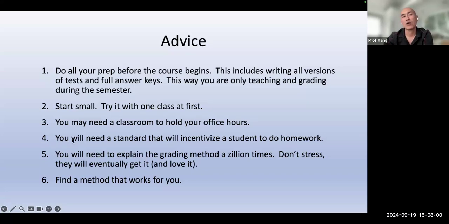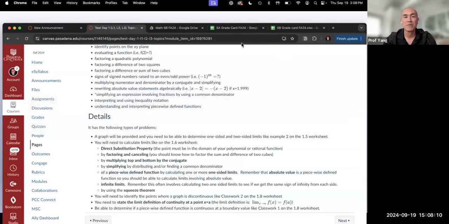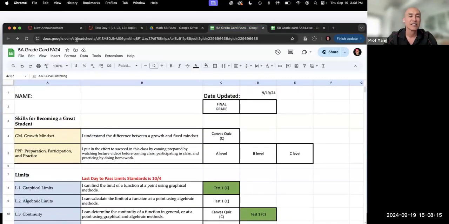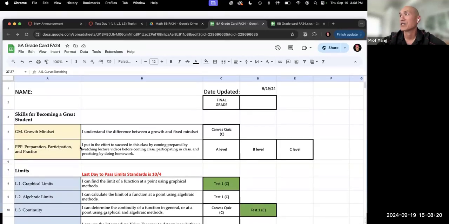Number four here is really important. You need a standard that'll incentivize a student to do homework. I showed you this PPP standard earlier. As I just said, I'm kind of an idealistic person. I've tried many times to not have homework be a part of my grade. In the purest form of standards-based grading, you grade them based on what they know, not how much effort they put in. And the idea is that the effort would be reflected in what they know.